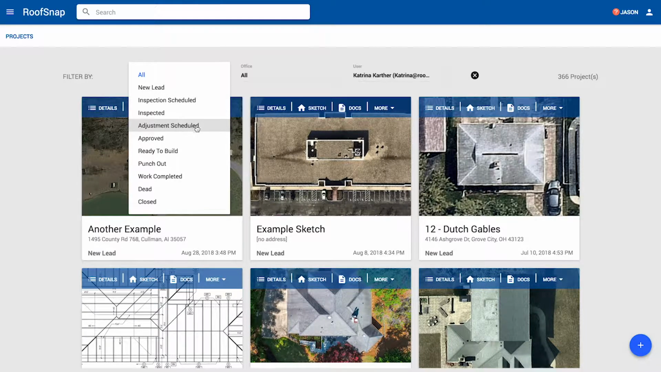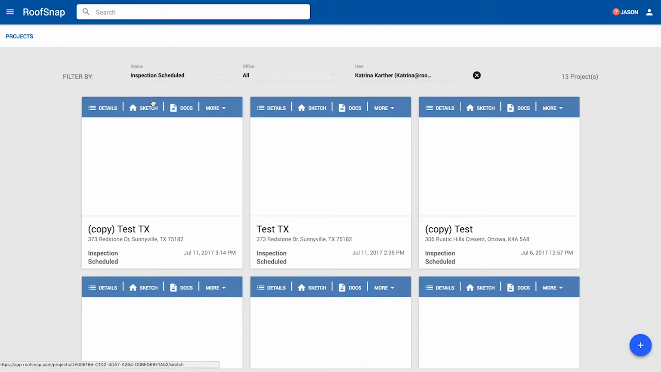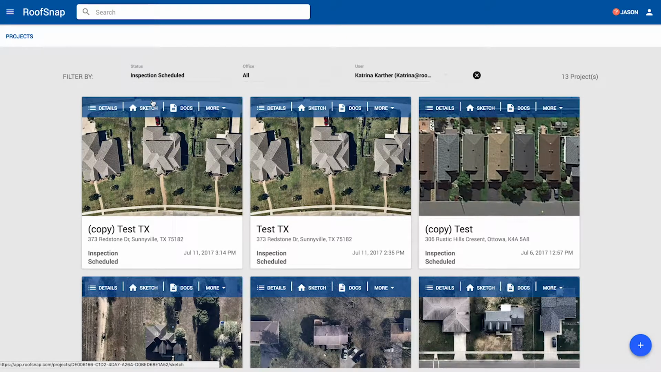Some of these are related to insurance, of course, if you have an adjustment appointment scheduled. Approved, that would be insurance related. Ready to build means you have a contract and it's ready for production. Punch out, work completed, dead, and closed. So let's filter down to Katrina's inspection schedule. Right. And we have a few projects here.